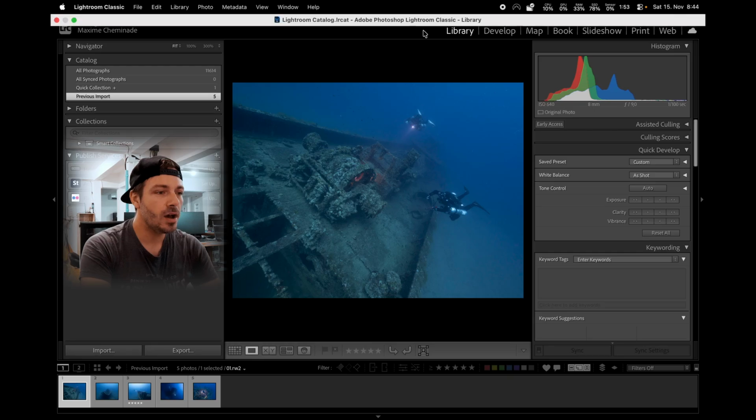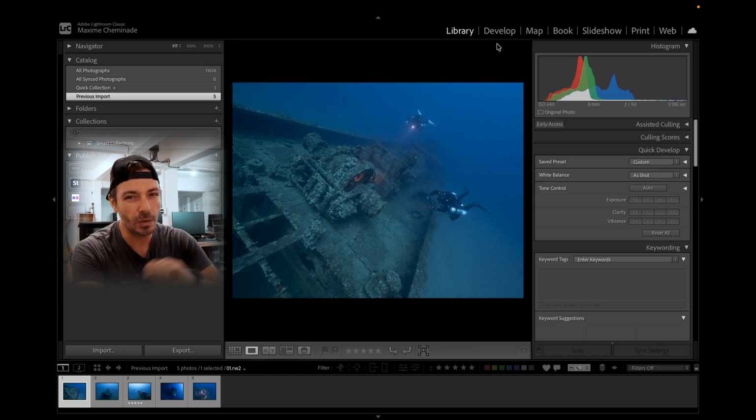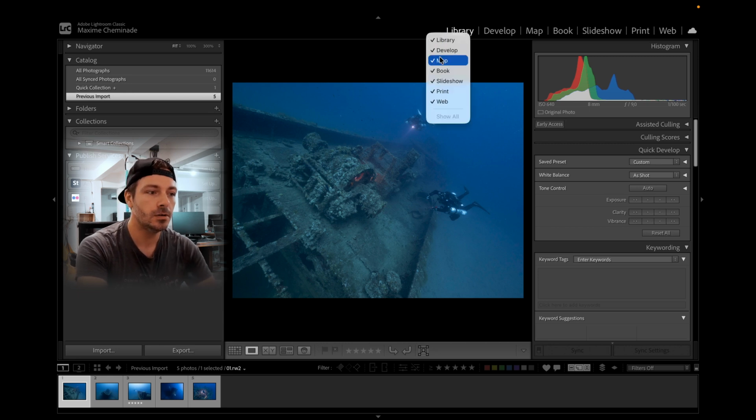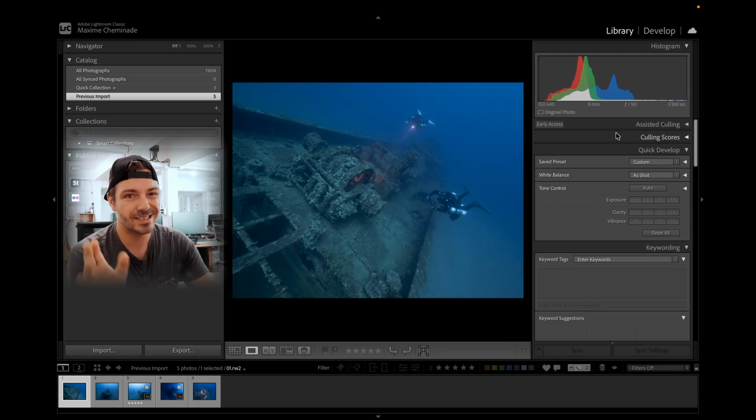In Lightroom, you do have different areas like library, develop, map, book, slideshow, print, web, etc. We will only focus on two, which is library and develop. And for this, if you right click next to it, you can remove the options. In library, there's a small quick develop feature. I would recommend you to not use that. This is not really something you should want.